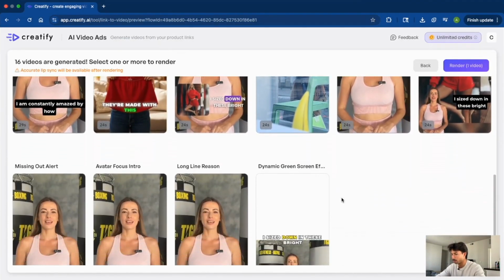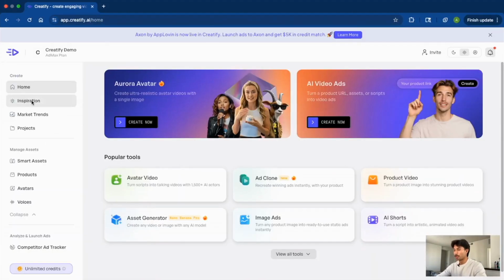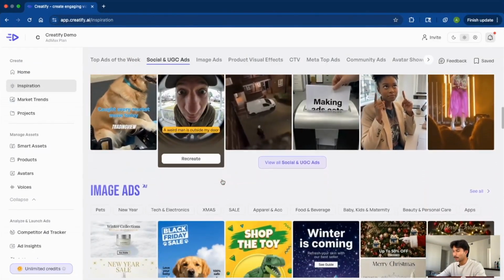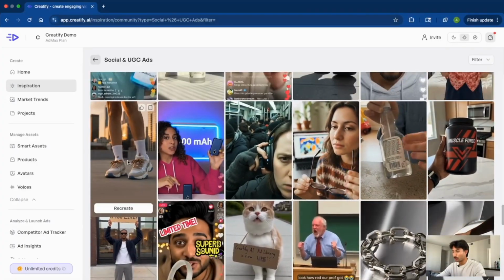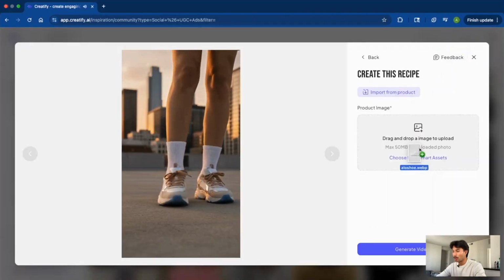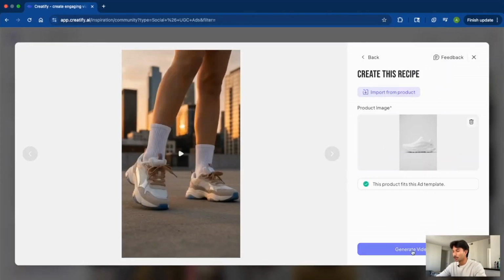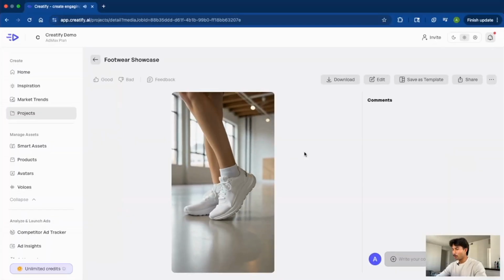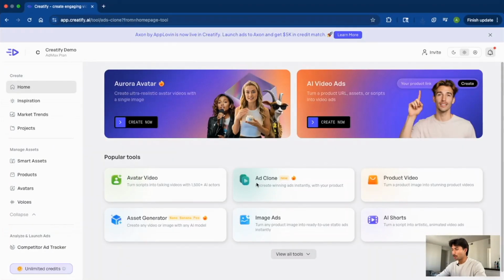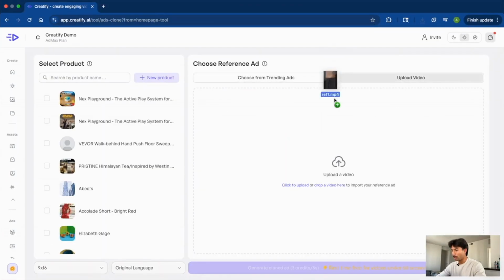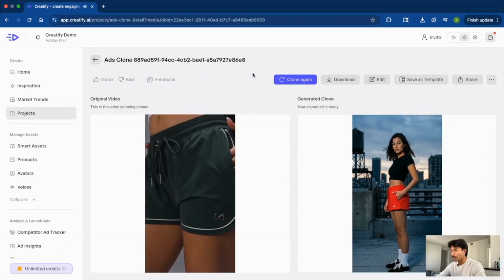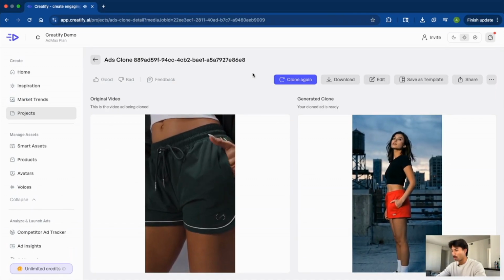So next I want to show you guys this inspiration tab because it's packed with hundreds of proven templates running on Meta right now to help you spark ideas. When you find one that you like, just click recreate, drop an image of your product, and it will generate a unique version of that video centered around your product, but with that same viral DNA. Also, if you have a specific ad in mind that you're trying to recreate, you can go to Ad Clone, upload that video, and the AI model will analyze the format, the pacing, the style of that video, and recreate it for your product as well.